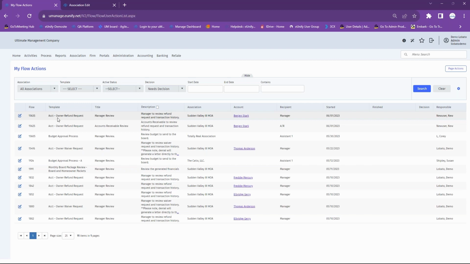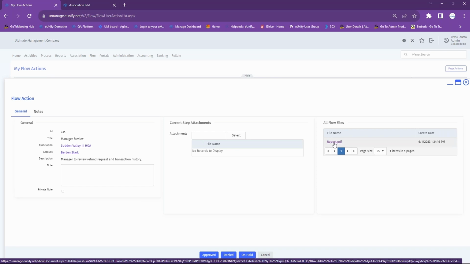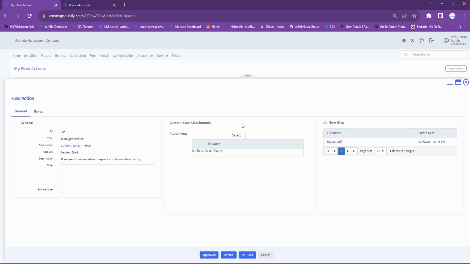So the manager for this association would be alerted that they have a flow outstanding they need to go look at. They'd go in here, click on the pencil to edit, and they would see the same things that the AR representative saw, which was step name, association, and account, what they need to do, notes, and then they'd get that same file the AR representative received. So that same report that was generated. And if the AR rep had maybe loaded in something here, they would see that out there as well.